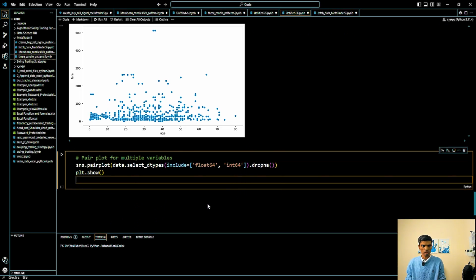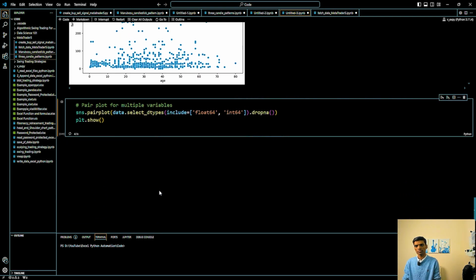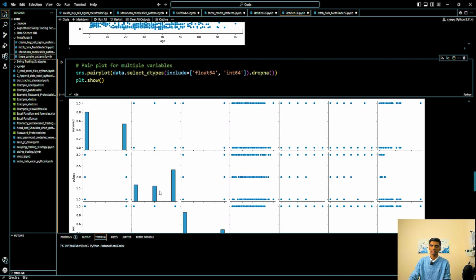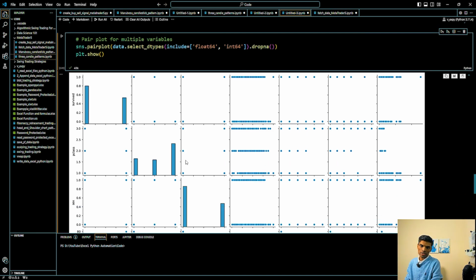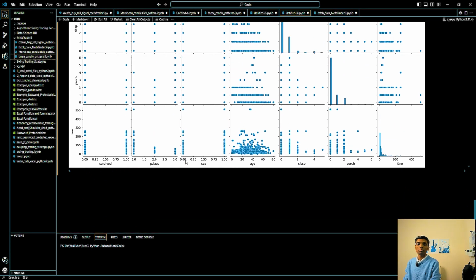Now, one more thing that I wanted to show you was this one. So it's a pair plot. Whichever data sets include float and integer, that will show us this big graph. It's really good, but I will not go very deep into this because it's a big chart. But basically what you can do is go through it and try to understand.